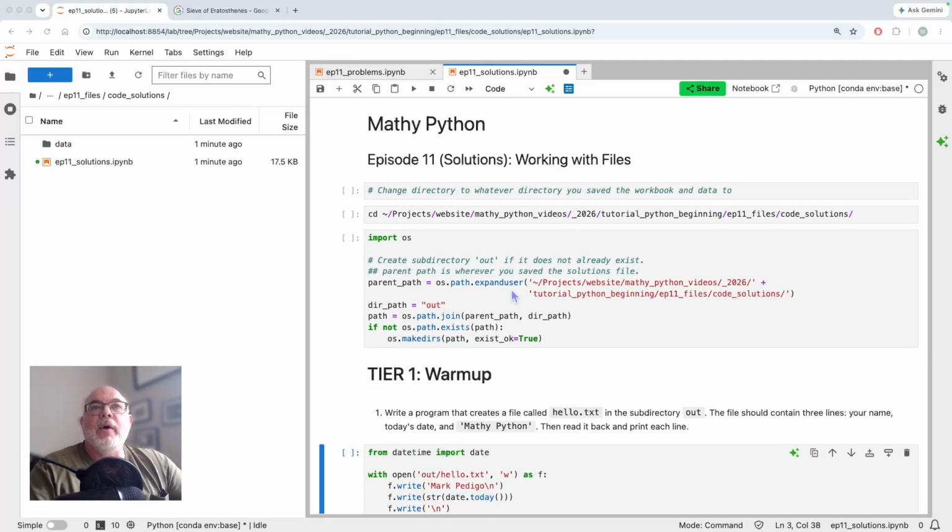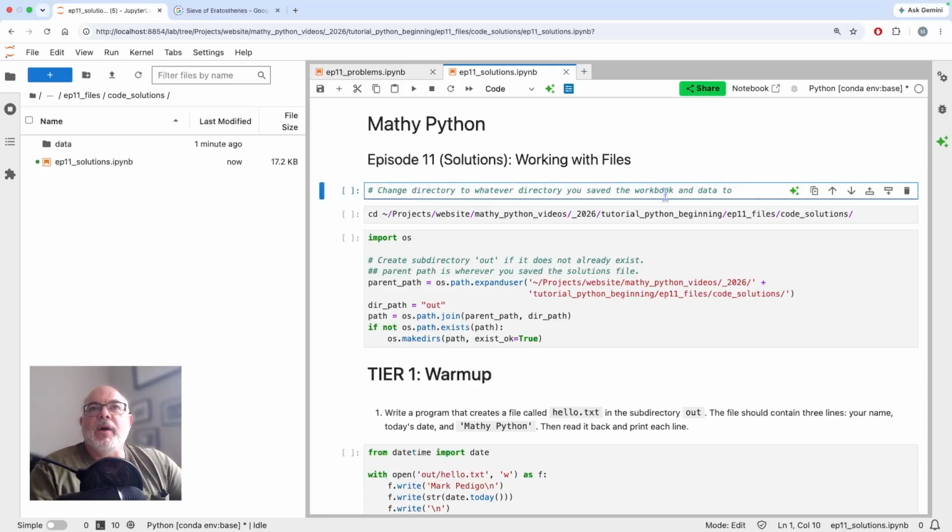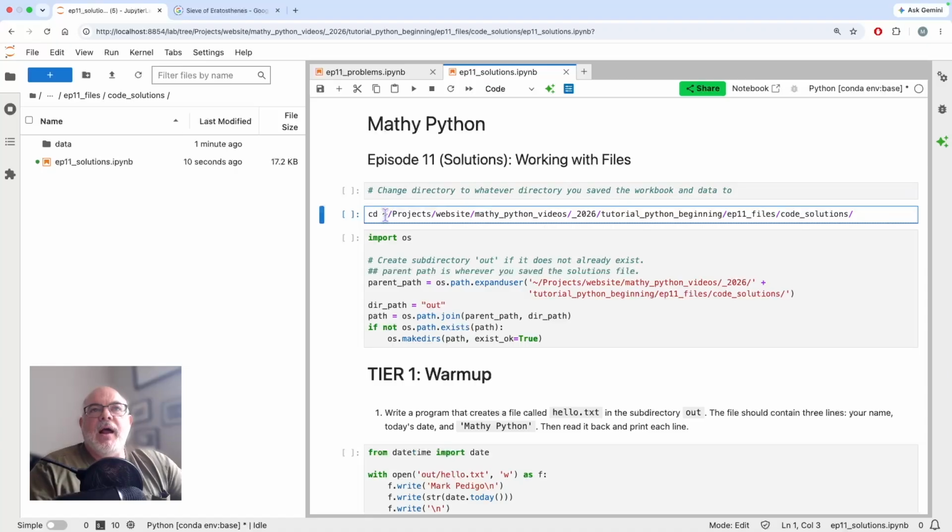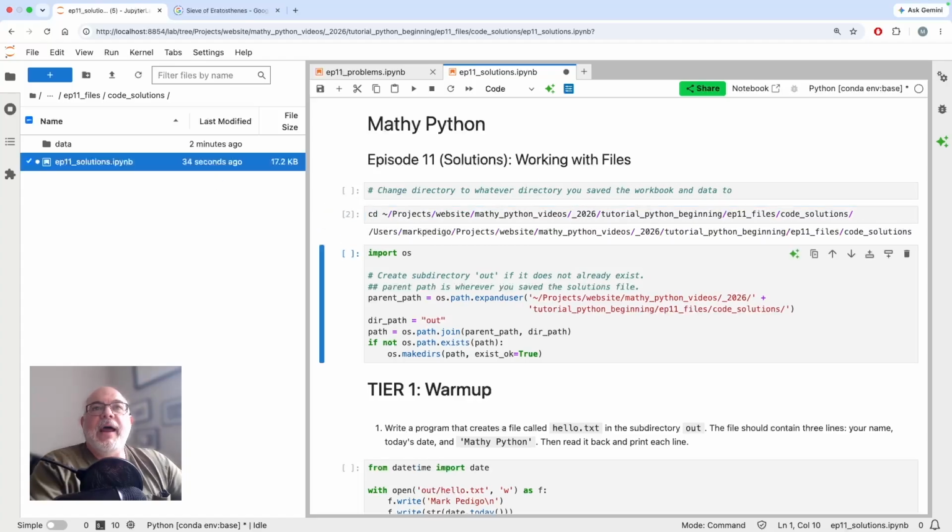In this video, I talk about the solutions to the problems in the working with files. So first of all, you have to change your directory to whatever directory you saved the workbook and the data to. So you use cd, tilde is on a Mac, it's users, Mark Pedigo in my case, that's my home directory, and then the rest of this. So I would tell you what that is, but I don't know where you saved it. So find that out, put that in here. So you change directory to that.